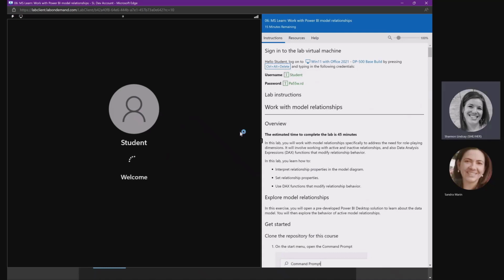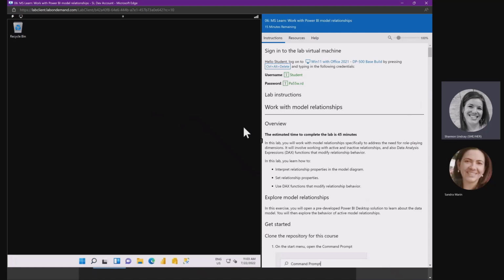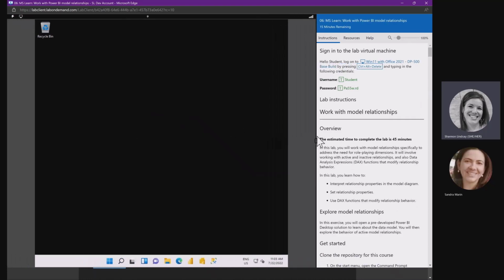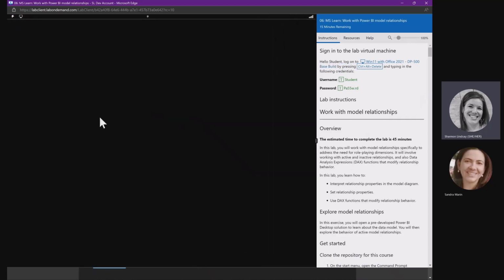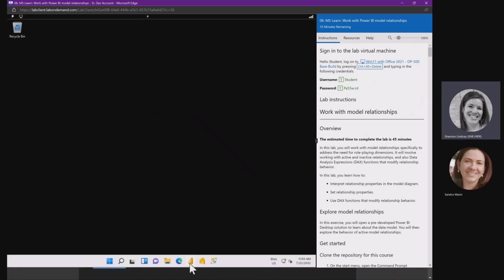So after you sign into the lab, what you'll see looks exactly just like a Windows machine. It's running Windows 11, and it has the software that you're going to need to complete the lab. So you can see that this machine has Microsoft Power BI Desktop, it has Microsoft Power BI Report Builder, and it also includes SQL Server Management Studio.